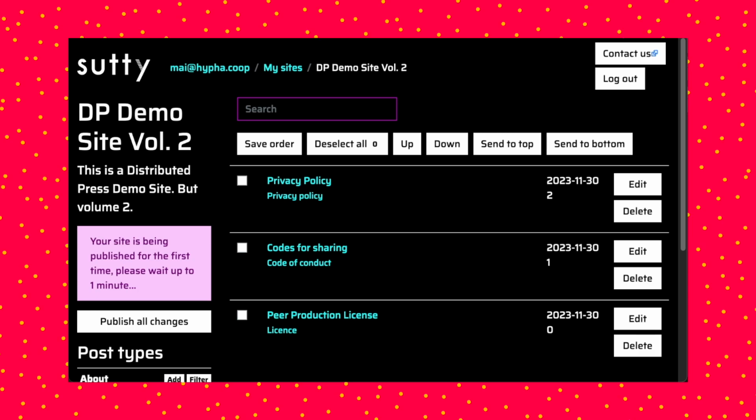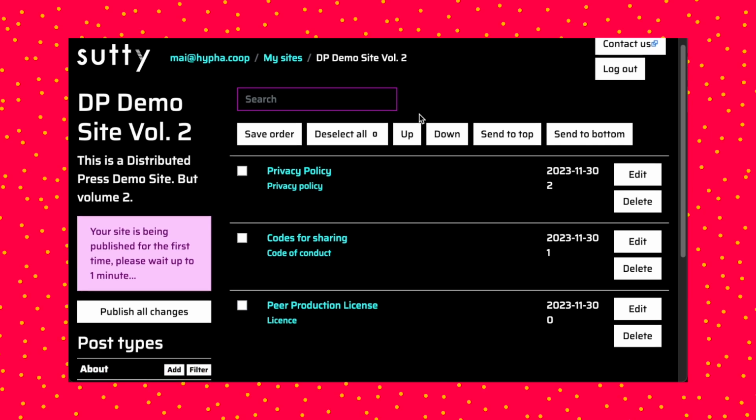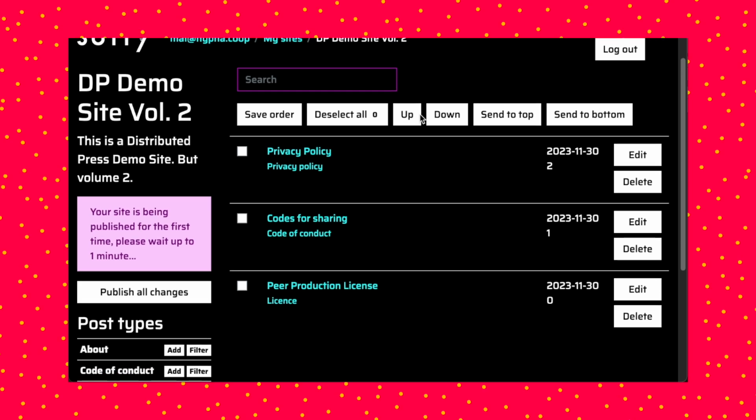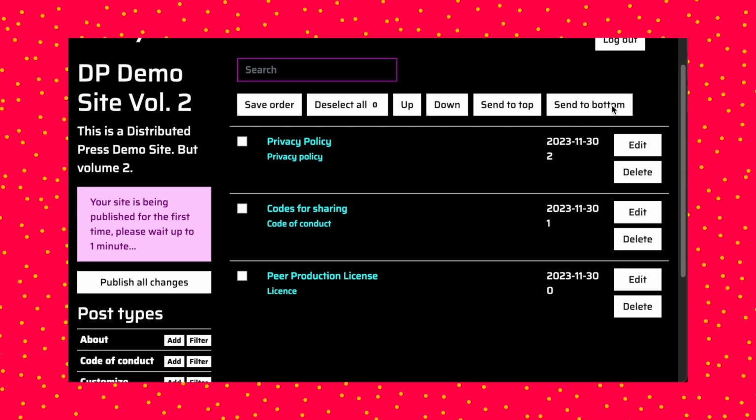Okay. All right, so here's our DP demo site volume 2. This is the Sutty site panel. We will have the list of available posts in the center. So these 3 posts are kind of default. So they're the privacy policy, the codes for sharing and the pure production license information. You can delete these if you want, but they're just going to pre-populate your site. You can also edit them if you like by clicking on edit.